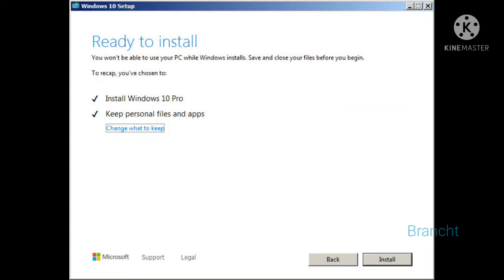Now I get a message that it's ready to install. If you want to use your PC while Windows installs, save and close your file before you begin. In my case I have Windows 7 Pro, so it's going to upgrade to Windows 10 Pro and keep my personal files and apps. Then you click on the install button.